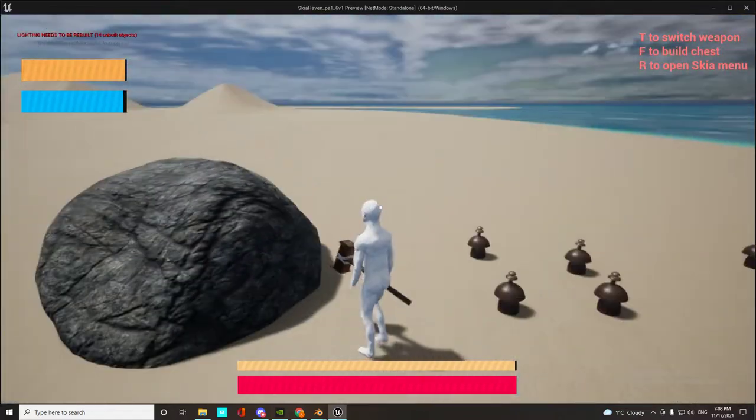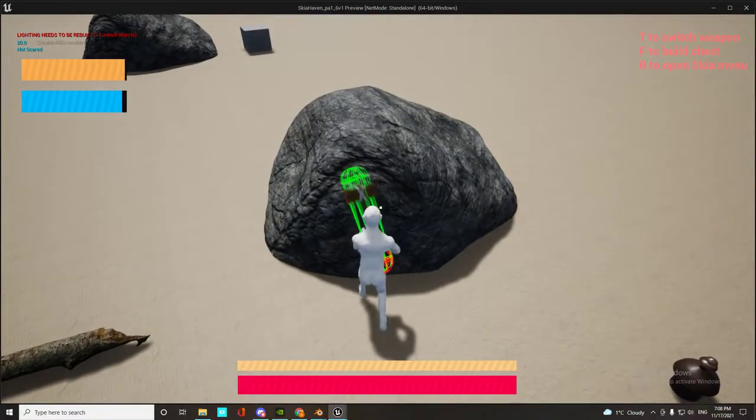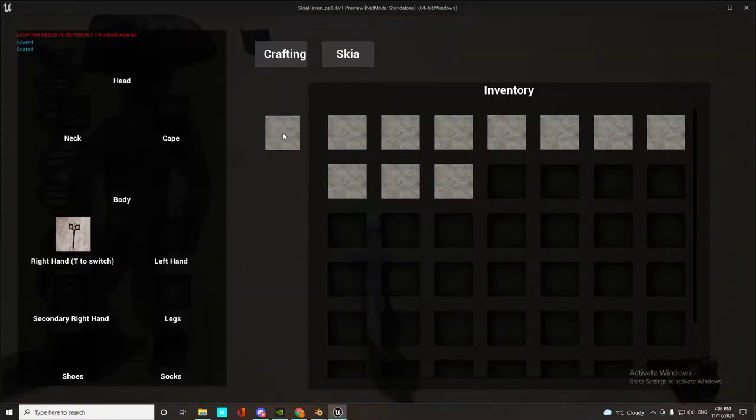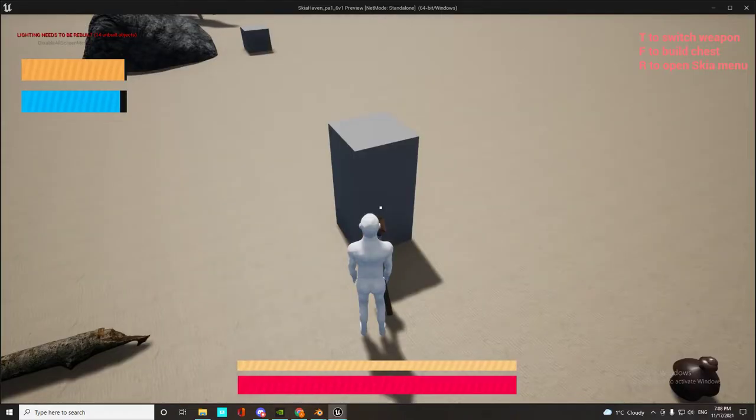So boulder here, say you just want to grab some rock. You don't have any rocks on you. Smack, smack, and you have a lot of rocks, so you can throw them away, maybe make a flint blade, but I didn't implement crafting yet.